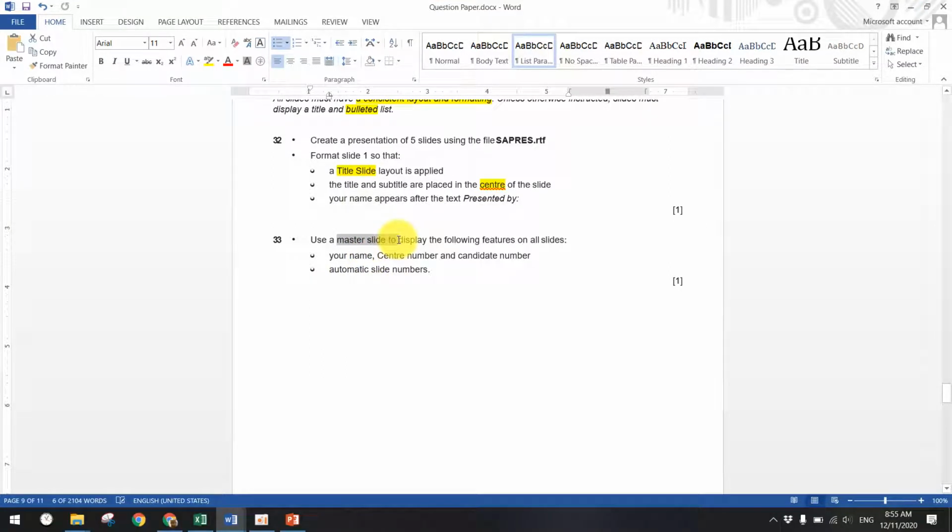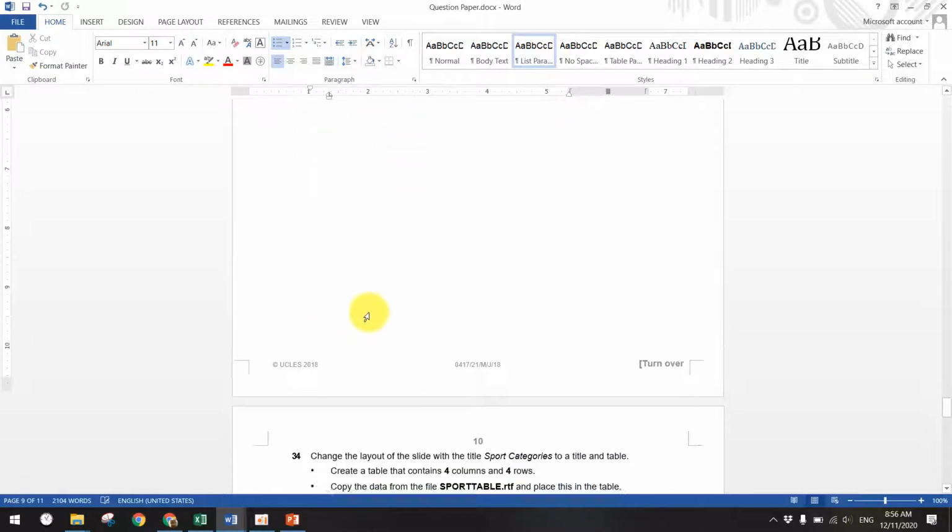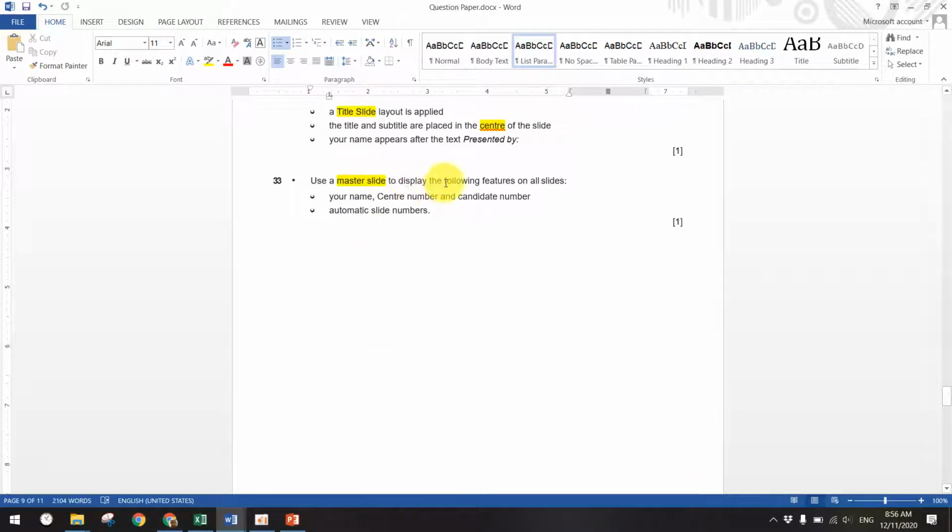Use a master slide to display the following features on all slides. Okay, I think you already know this and did this, because in our DAT reports you need to fulfill those requirements. But here I just want to teach you again. So, master slide: put all your information and slide number. Footer or header, no, because it doesn't mention a footer or header. You use the thing you like.